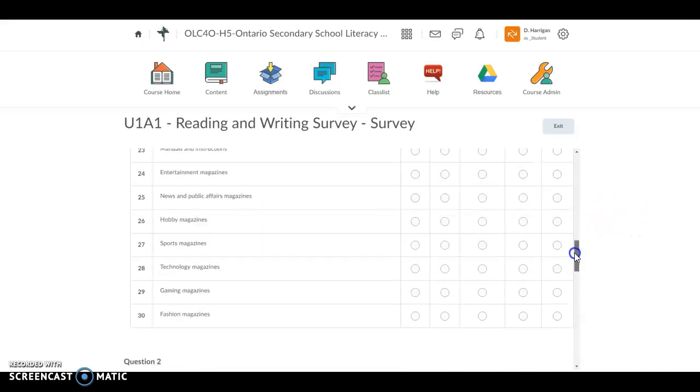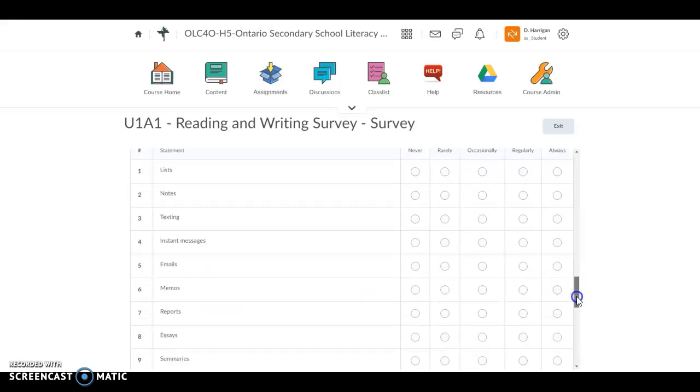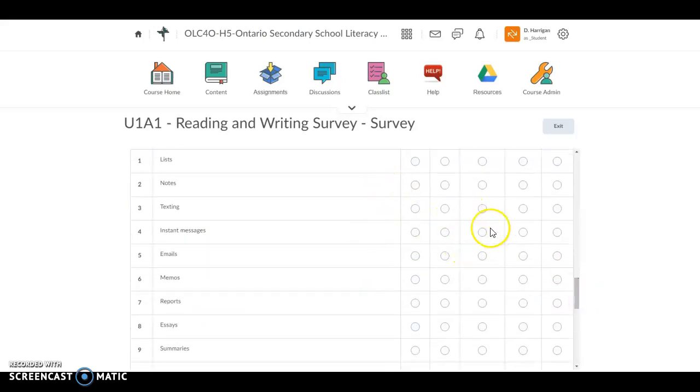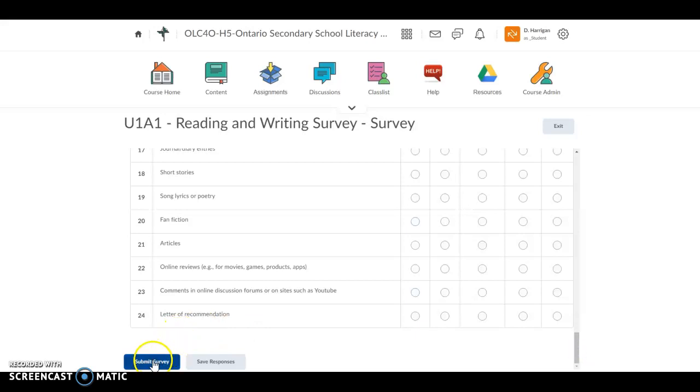Okay? And then we'll get down to the second question, which is about your writing. Just go through the different types of writing, so lists, notes, texting, instant messages, and which of these you do more often on a regular basis. And just, again, check the appropriate box. When you get to the end, just hit Submit Survey. You don't have to do anything else. Again, it's just to get you personally thinking about the reading and writing that you do, because you're going to have to write about your own reading and writing later in this activity.